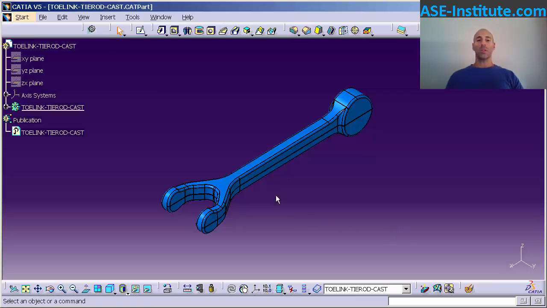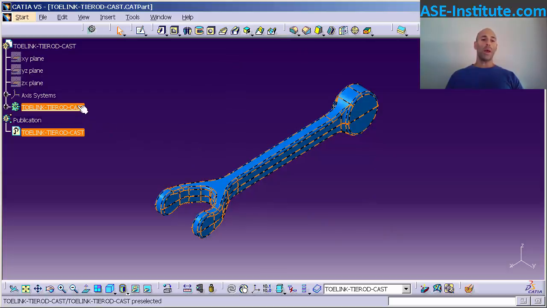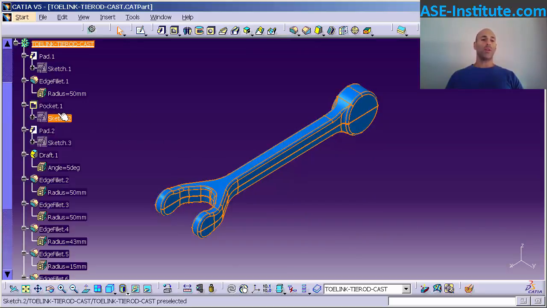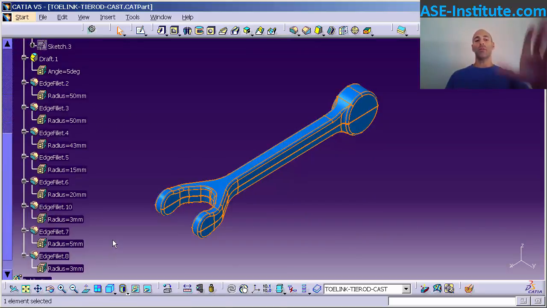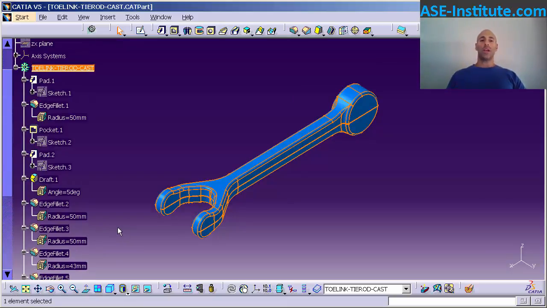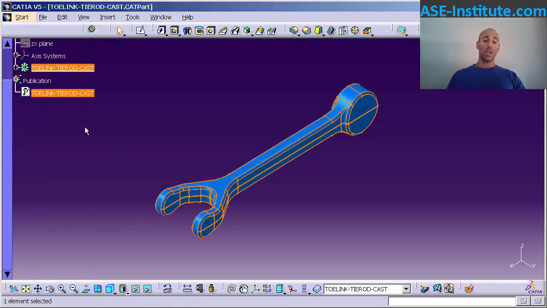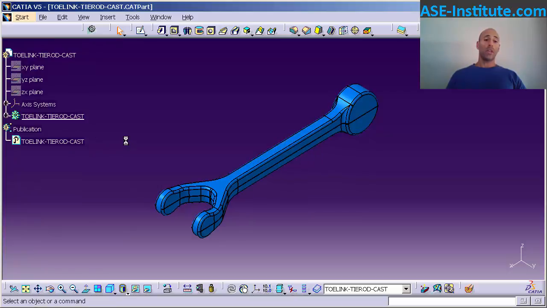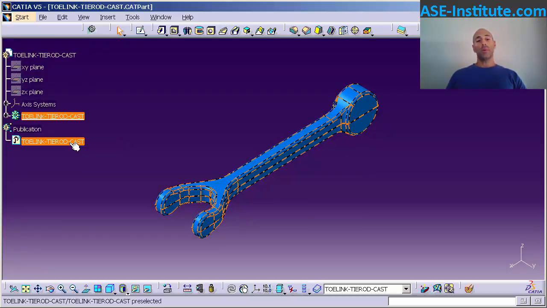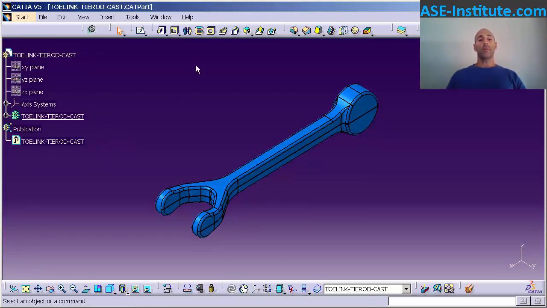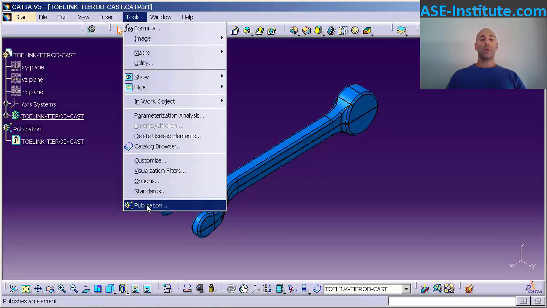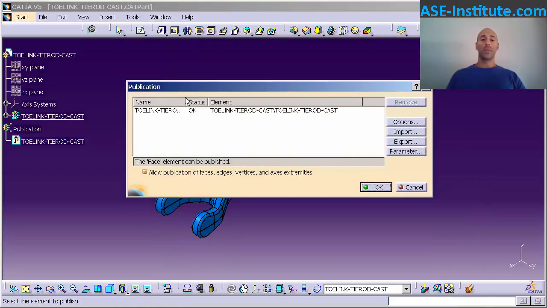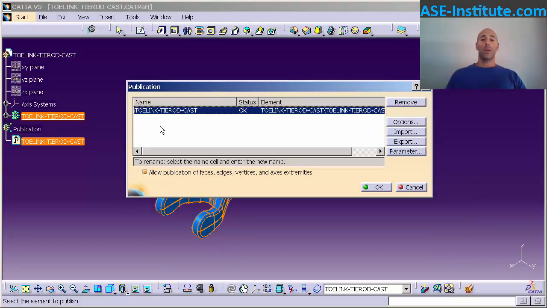And the way this works is once you have your model designed, you can see I have all my features stacked up in here, and I'll make another video with how this is actually done, is you make a publication. And this publication is linked to this body. So by making this publication, you'll notice I have a name. This name is associated to that body. And this is going to be used to create the link into the next file.